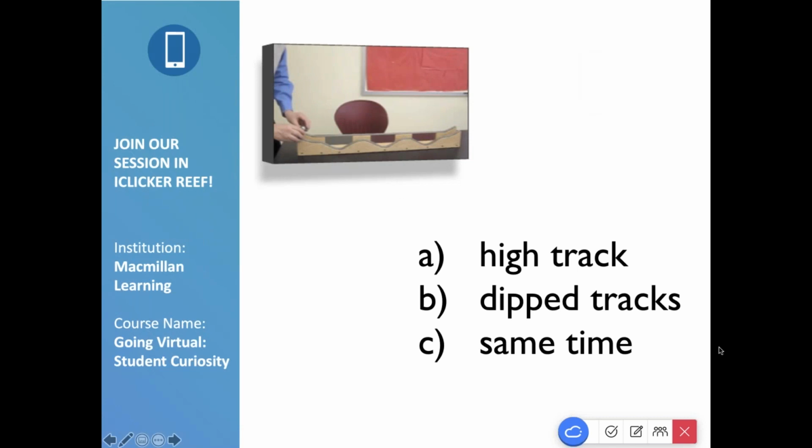The high track, the one going on the dip track, or do you think they're going to reach the end at the same time? You can click your answer now with your iClicker polling app whenever you're ready. And then once I get a few answers, I'll start telling you what's going on here.